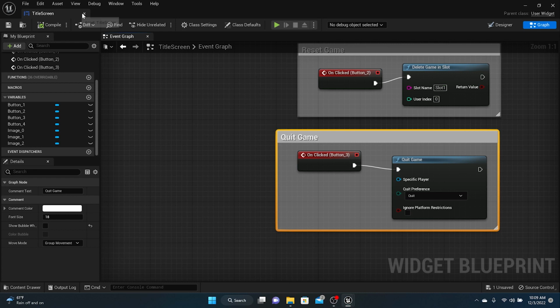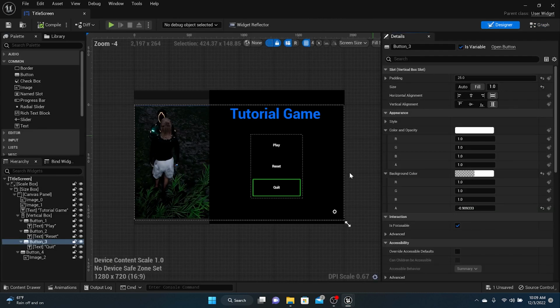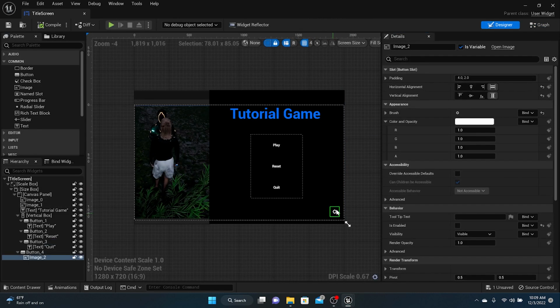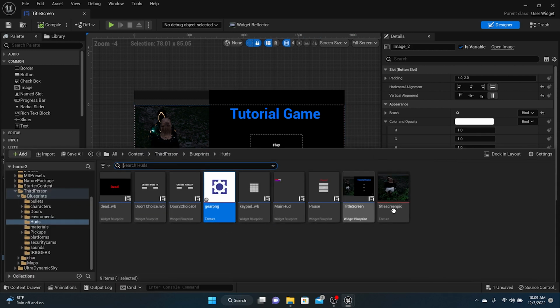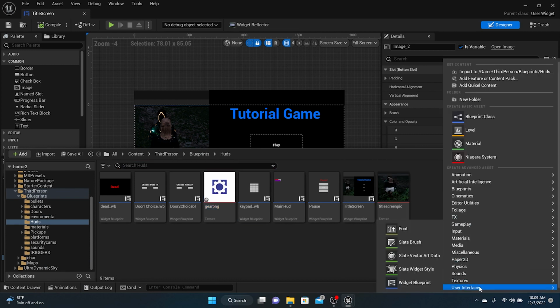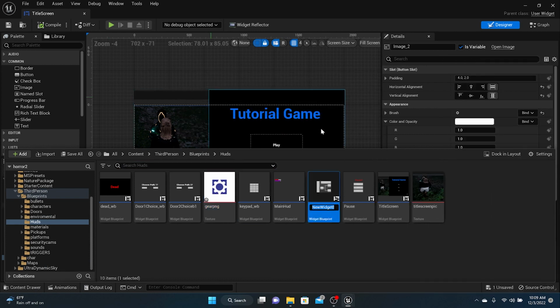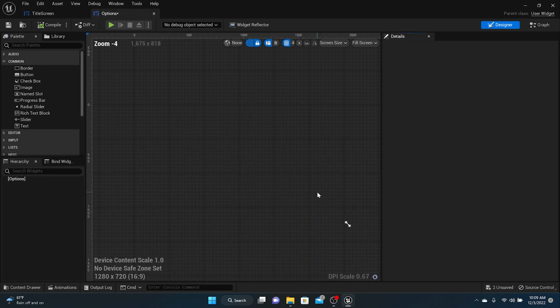Then on our options button, we need to create a new widget for that one. So save, and let's right here in our HUDs, right click, user interface, widget blueprint, user widget, and we'll call this options. On our options, we can open that one up, and let's go ahead and build this out real quick.